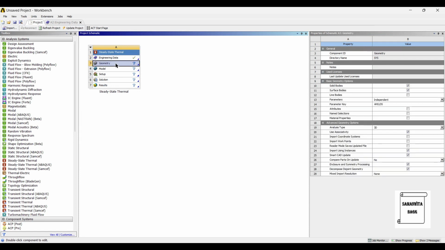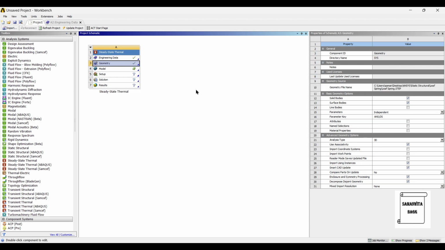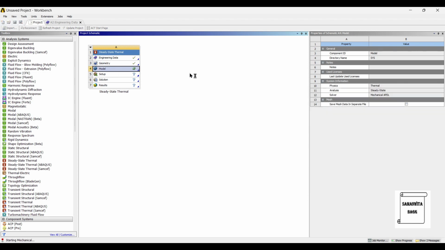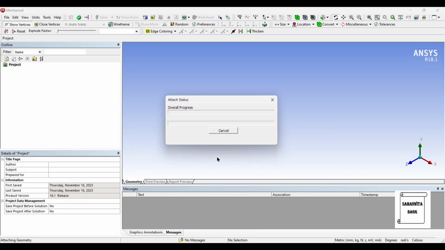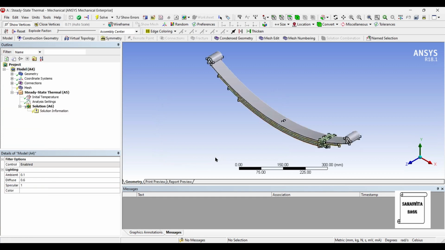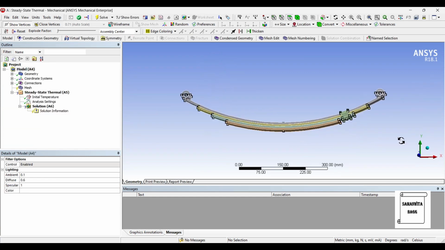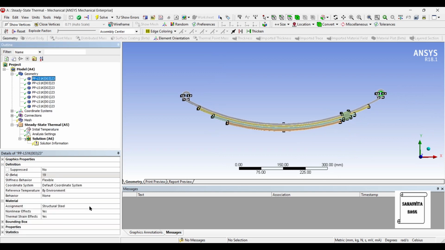Next I'll go to geometry and import the model directly. I'll give you the link for the model so that you can use it for your analysis. Next I'll go to model and double click on it. I'll first go to geometry and change the material to aluminum alloy.